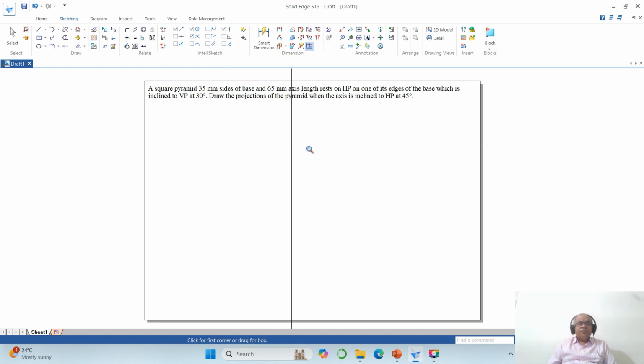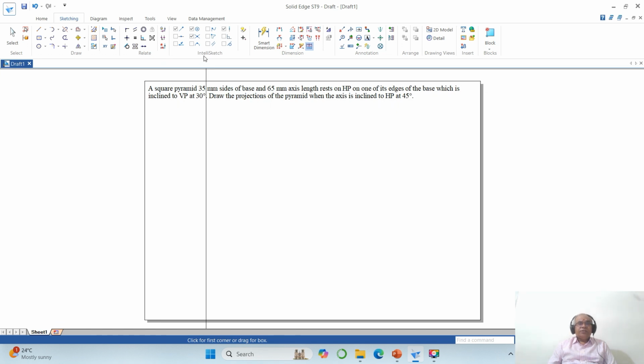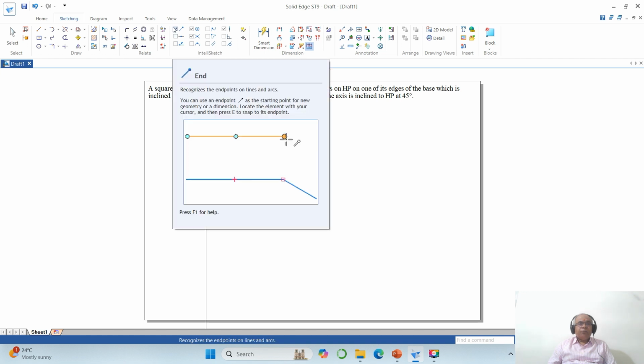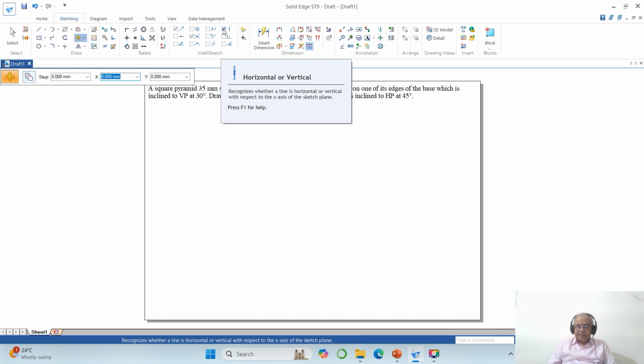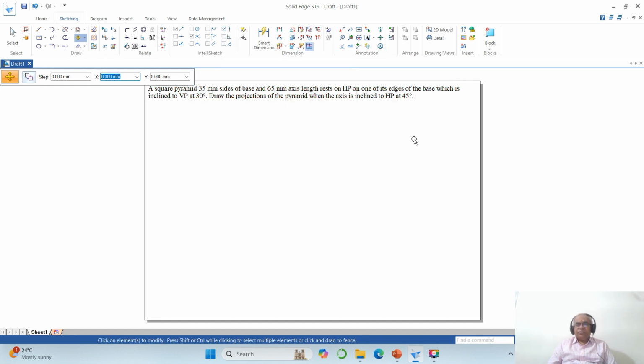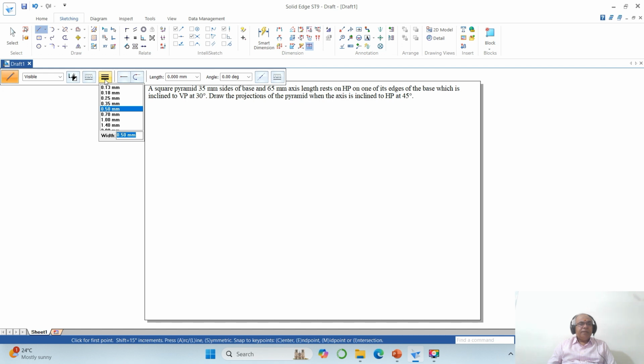Before actually going for that, make sure in IntelliSketch you enable endpoint, then intersection, and then horizontal or vertical, and all other options you keep disabled. Now first I will go for the Line command, come down to the line width and make it 0.05. Enter. So this is the first thing I need to do before actually starting to write the answer for the projections of solids by using the Solid Edge software.